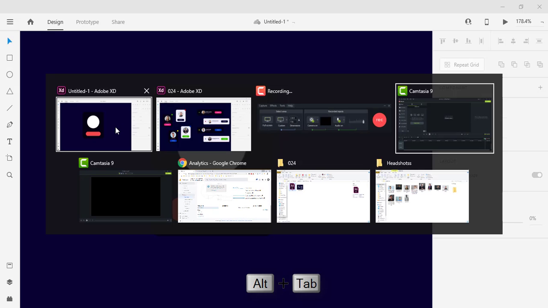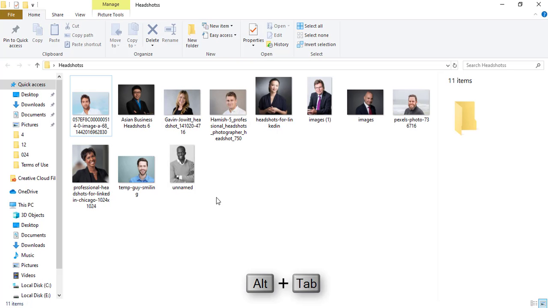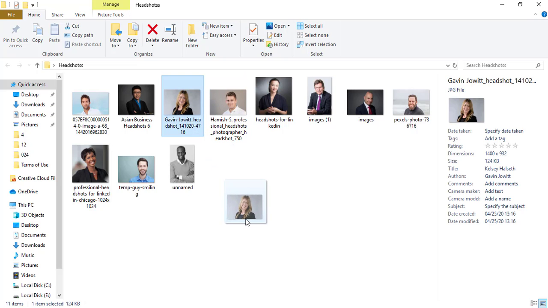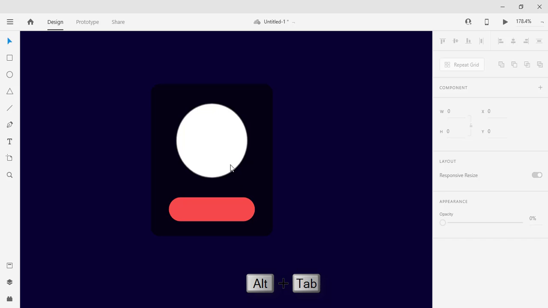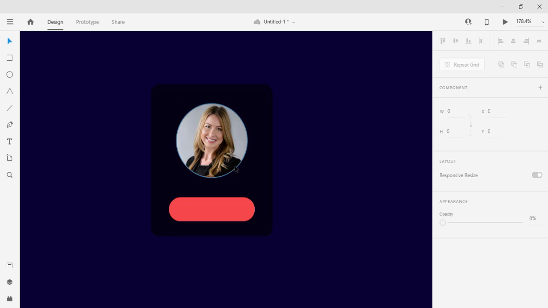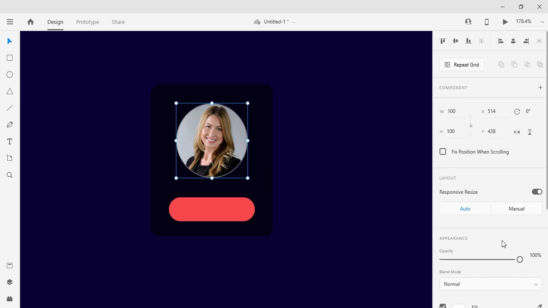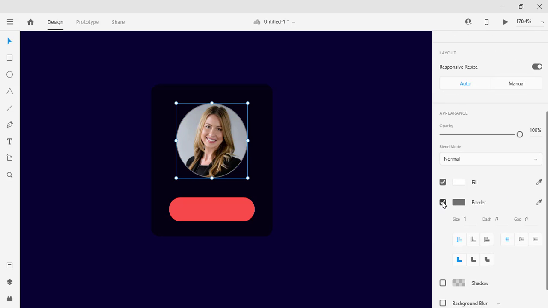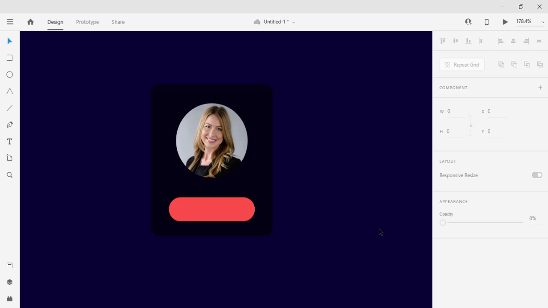I had downloaded certain headshots here, so let me drag this headshot into this. If you drag and drop, it will automatically be set to your profile. If you see, we are able to see the border of this object. So by clicking on the object, let's remove the border, so it will settle down.